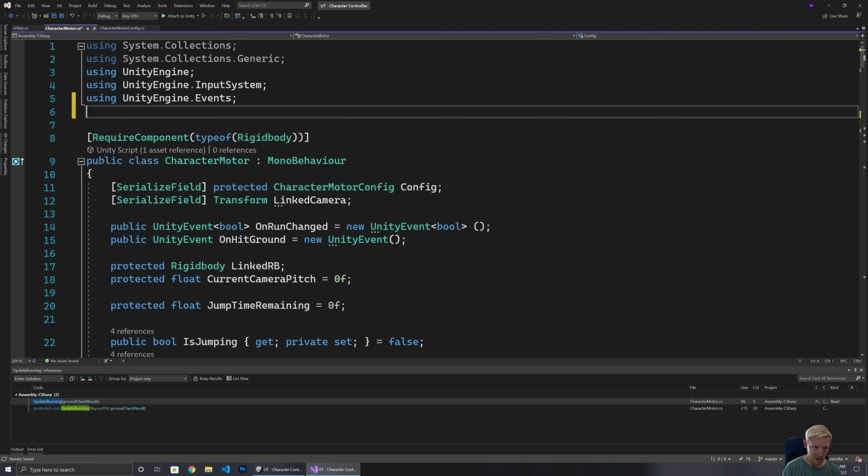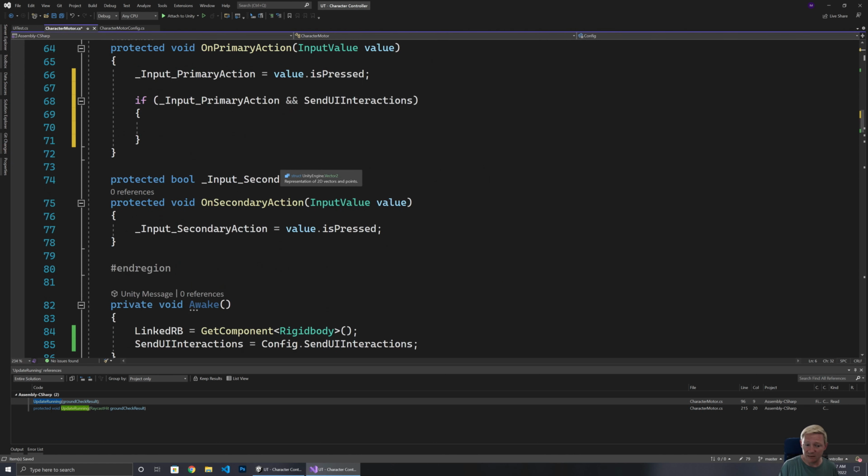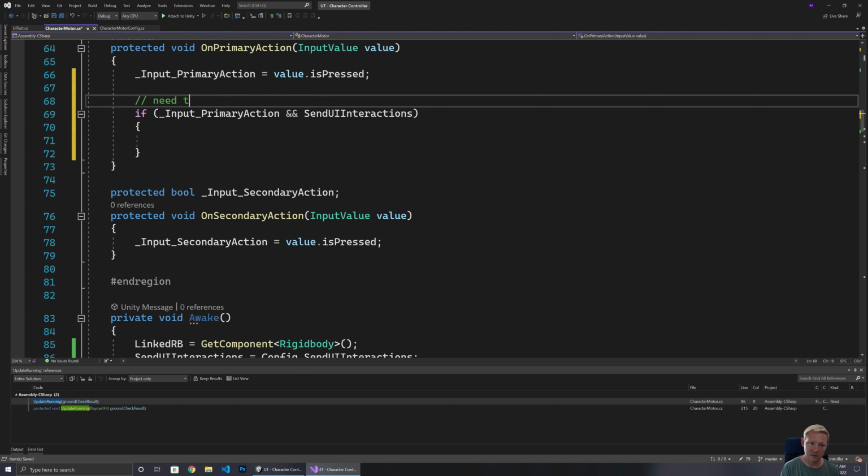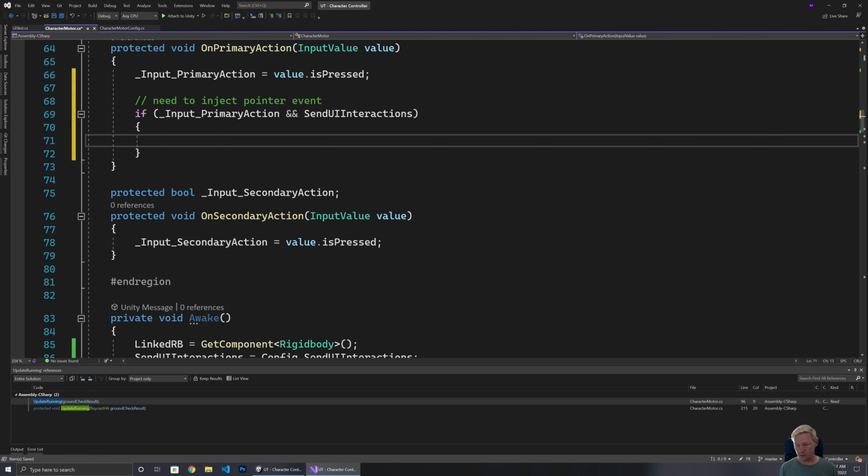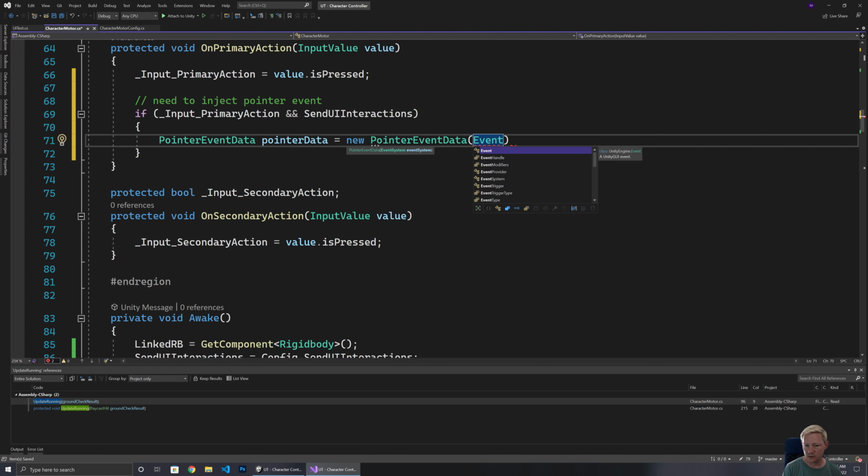So that means we have to bring in UnityEngine.EventSystems. And the way we do this is a little bit weird, but this allows us to inject the UI. Need to inject pointer event. And we're going to keep it simple, and we're only going to inject a click event. So what we do first is we construct a pointer event data. So that is a new pointer event data that links to our current event system.